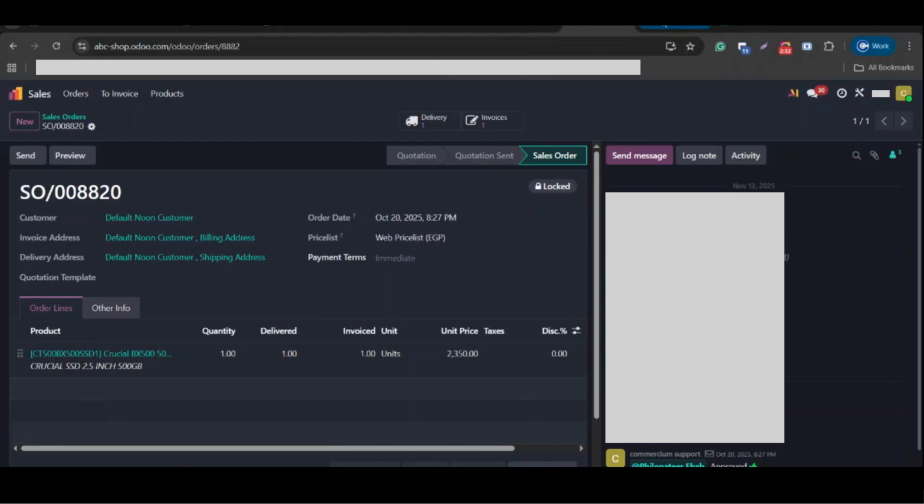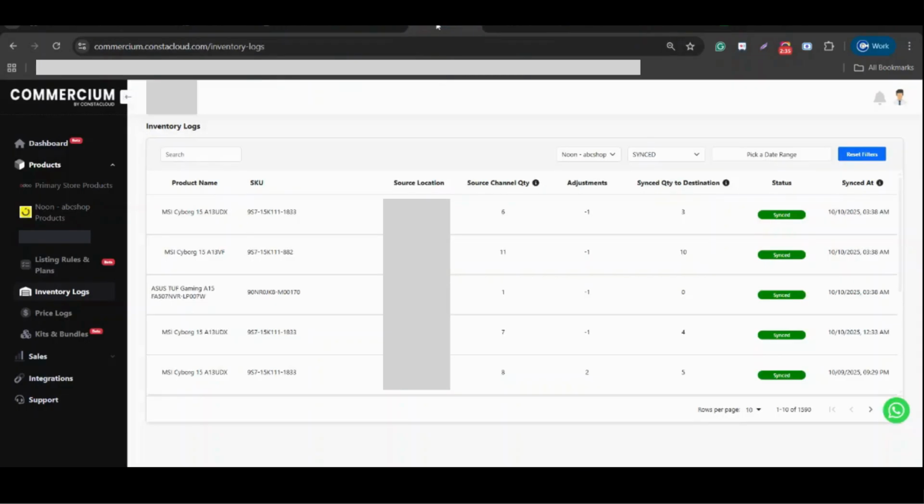Next is the inventory adjustment. We get the adjustments from the Odoo and push it to the Noon. Make sure the items are linked between the platforms. Only then can the adjustment be pushed. You can see the inventory log here in the Commercium. You just have to go here, inventory log, choose the synced status, and you will have the status here.